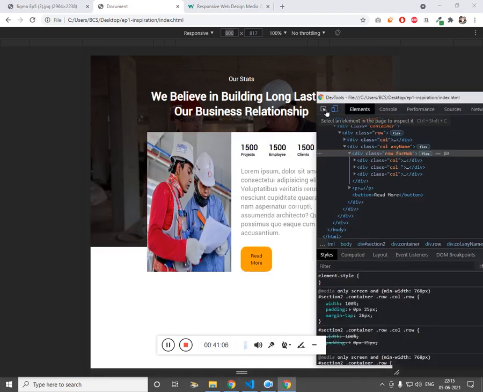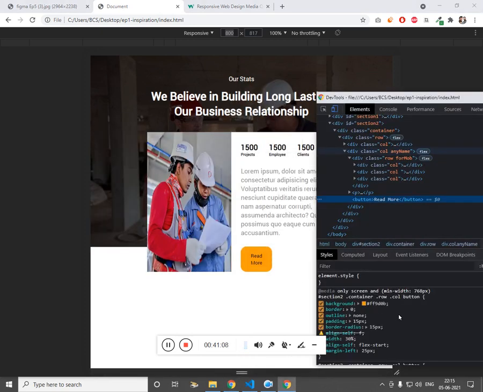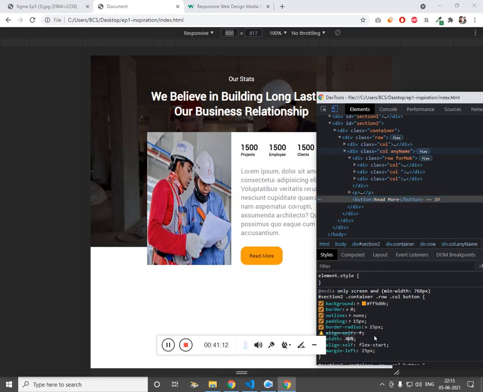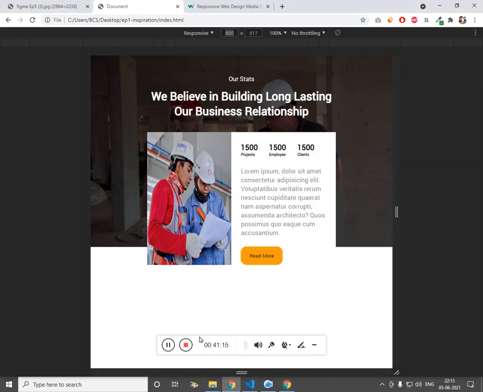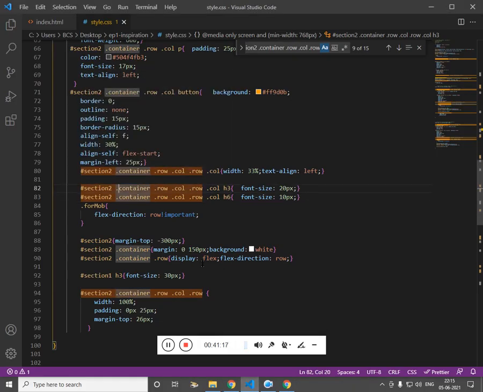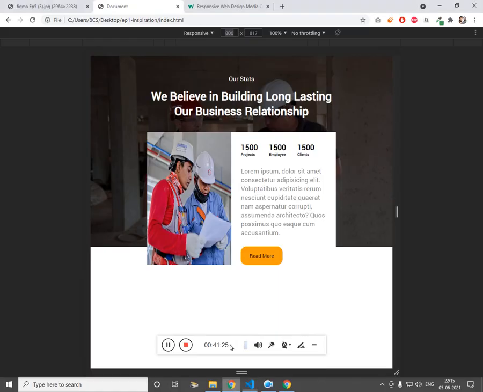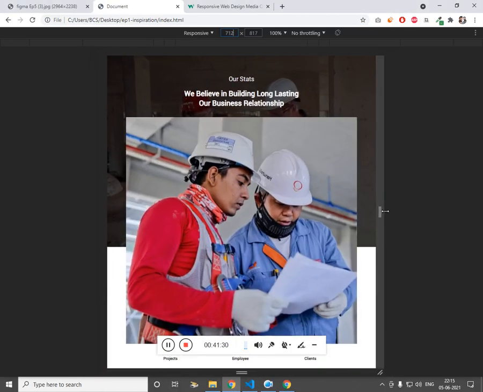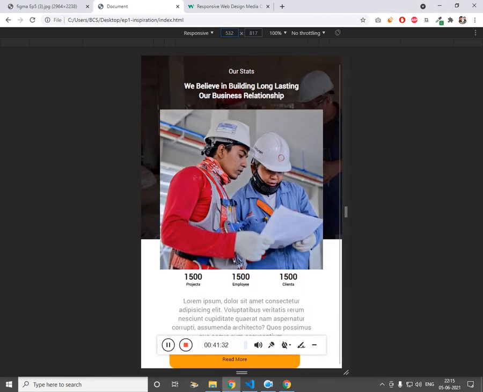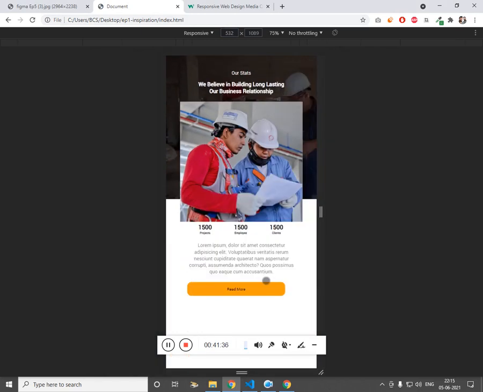Cool. Now let's work on the button. We want this to be 40. Get into the CSS and find the button. Over here we'll make this 40, and if I refresh, and cool. Now if you see, if I get into the mobile version, this is how it looks. Let me make this as 75. This is how it looks.